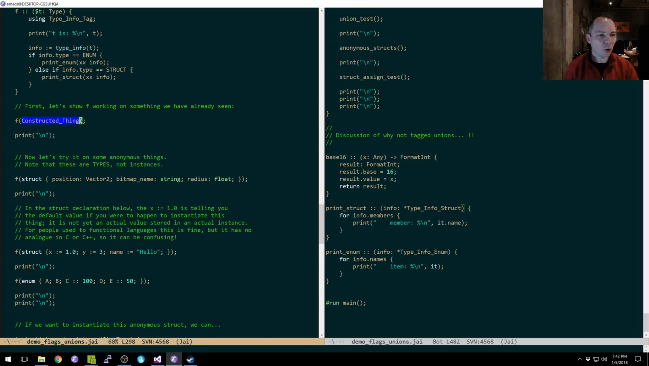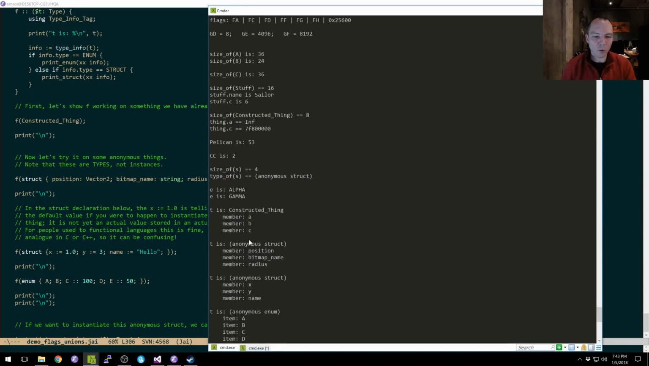Anyway, so why is that cool? Well, instead of just passing a named type, I can just make an arbitrary type right here. So here I'm going to call f on some new struct type. And what is it? Well, I don't know. It's got a position that's a vector 2. It's got a bitmap name that's a string. And it's got a radius that's a float. And that just works. So t is some anonymous struct. It's got a position, bitmap name, and radius.